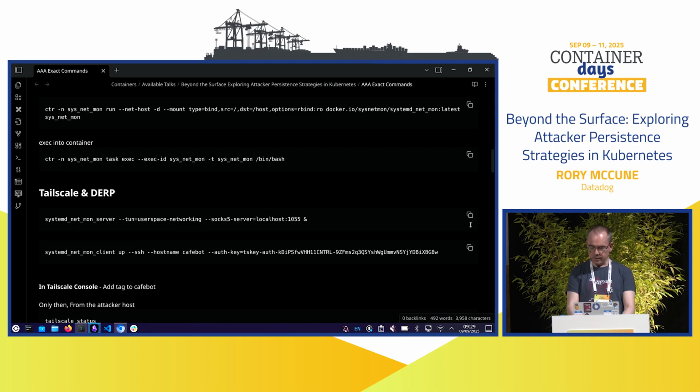One of the really cool features about Tailscale is it consists of two static binaries that are Golang binaries. And you can rename them. So you don't have to have them be called Tailscale. You could, for example, rename them systemd netmon server and systemd netmon client, and they will work just the same way as if you called them Tailscale.